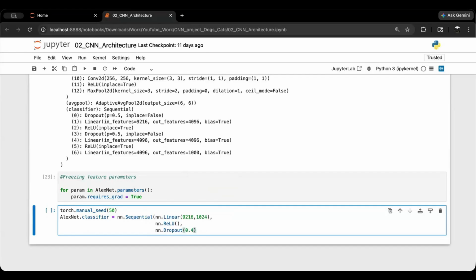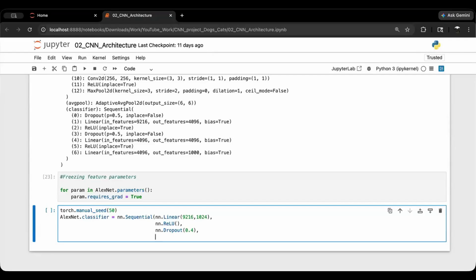So I'll basically be dropping out 40% of the neurons. Again, very optional and very empirical as well. You can always play around with this number. And then nn.Linear, I'm just going straight away from 1024 to 2. Again, design the network as per your requirement. We have already seen how to design the network.